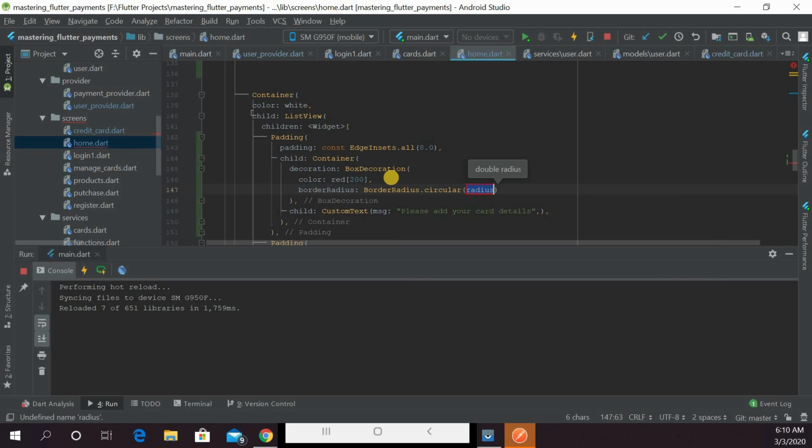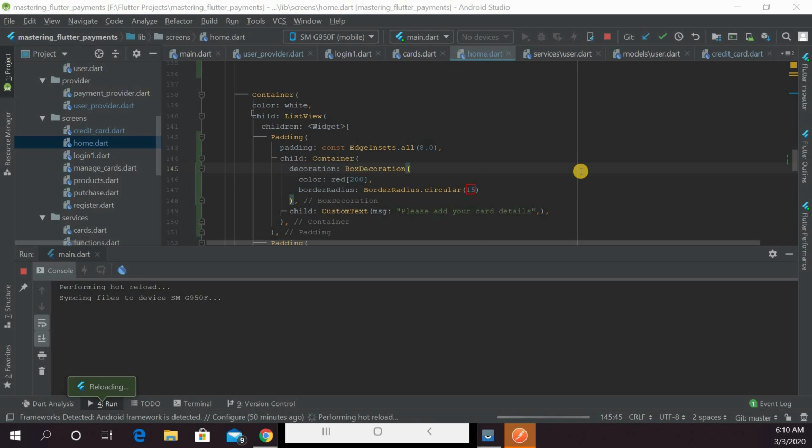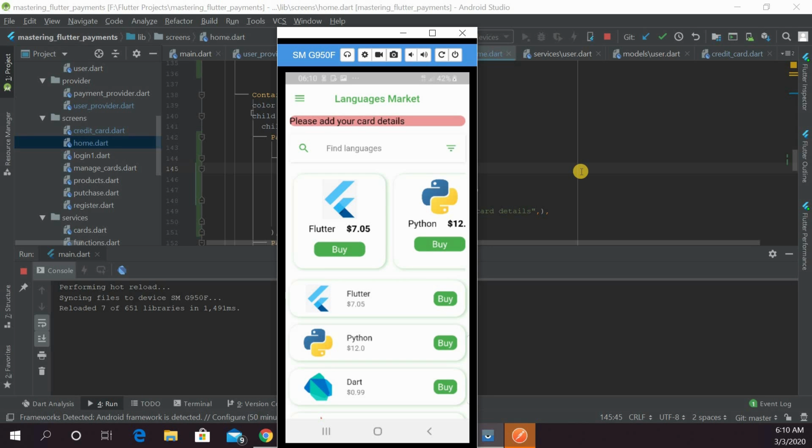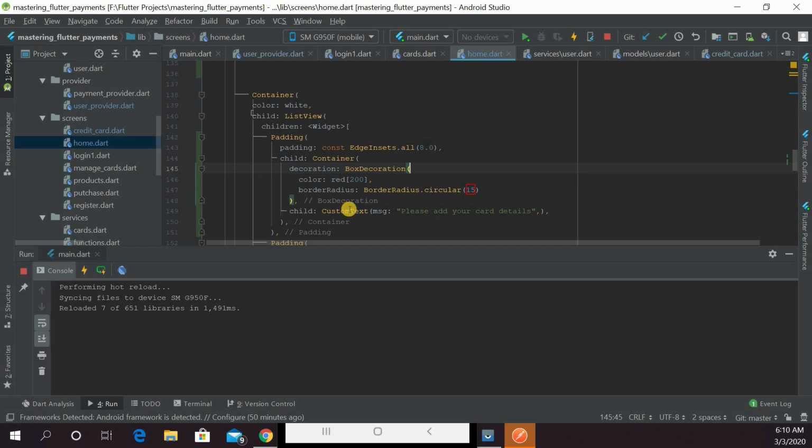Radius dot circular, and it's going to be 15. Let's see how it looks. It looks ugly, but whatever.